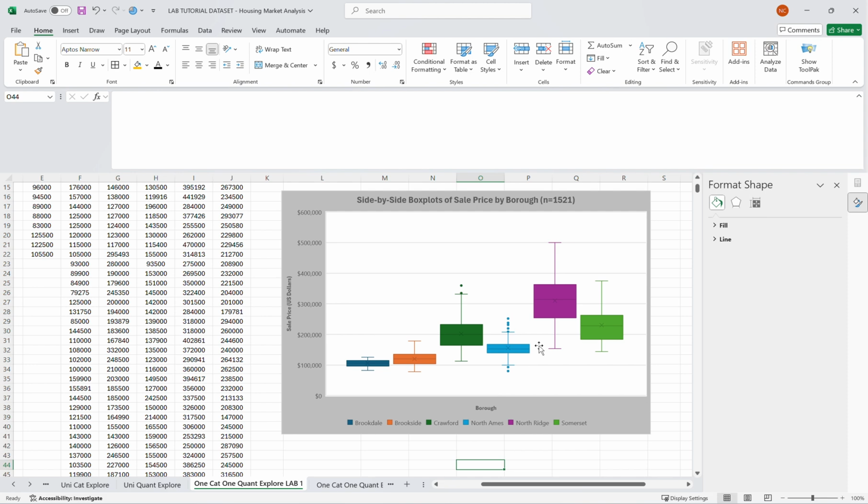It's really easy to see now that this Northridge neighborhood does on average sell for a higher price than any of the other neighborhoods. The next one would be the Somerset neighborhood, then Crawford, then North Ames, Brookside, and Brookdale. So we can see these differences very easily when we're looking at it in picture form.